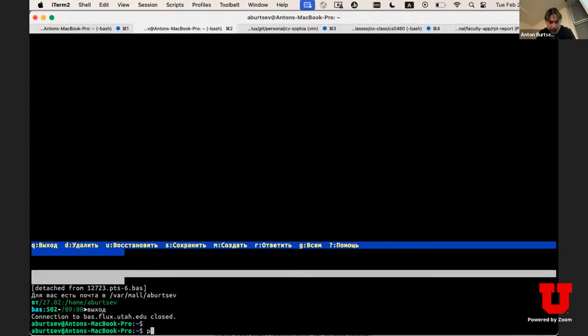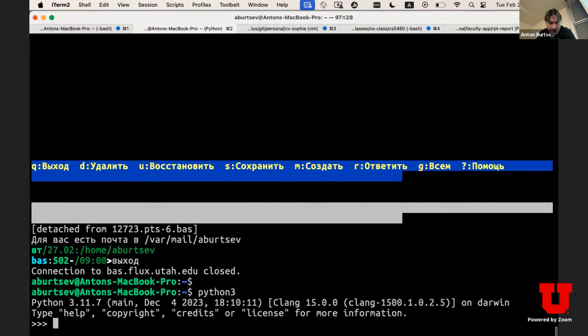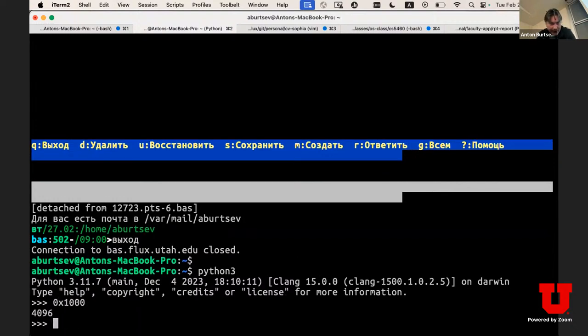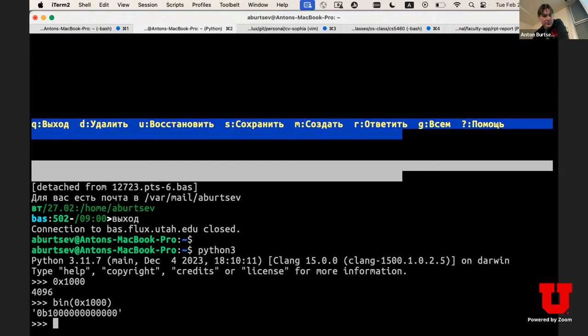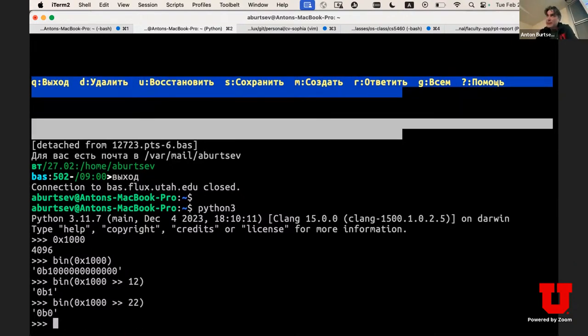Let me show you a trick if you have a hard time splitting. We do something like Python. Let's zoom in a little. You say 0x1000, which is decimal, but if you want to see it as binary, you say bin, and you get it. At this point you can either count the bits or do the shifts. You can shift it by 12 and you get 1, or if you shift it by 22, you get 0. So make sure that you are comfortable using those tools. Or if you don't trust your Python skills, although yours are probably better than mine at this point.